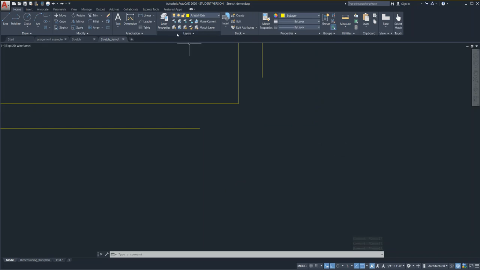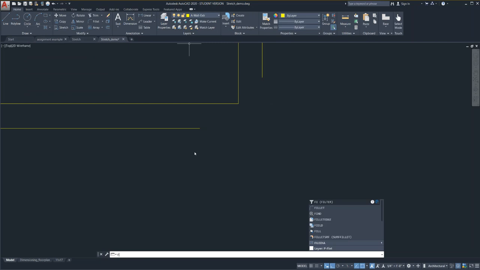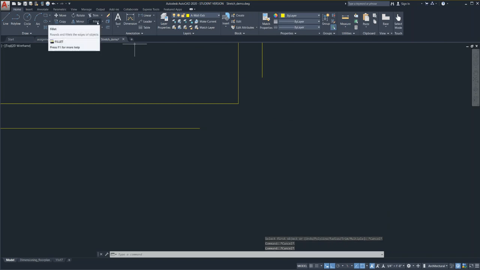So fillet is right here, and the shortcut is F, I believe it's just F actually. F for fillet, yep, that's right, okay? So if I type F, enter, I can use the fillet command, or if I come up here and click on fillet, I can initiate the fillet command, okay?